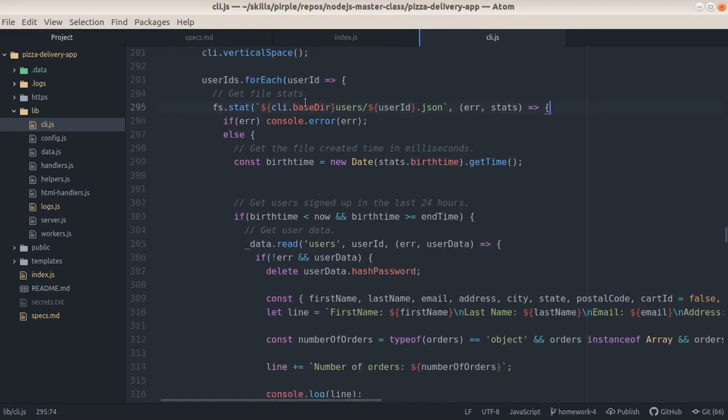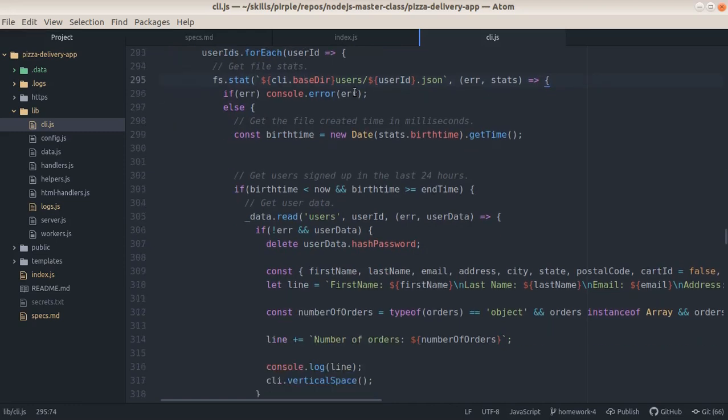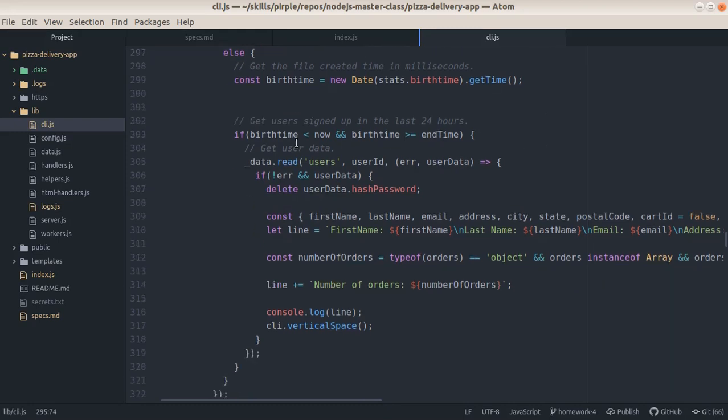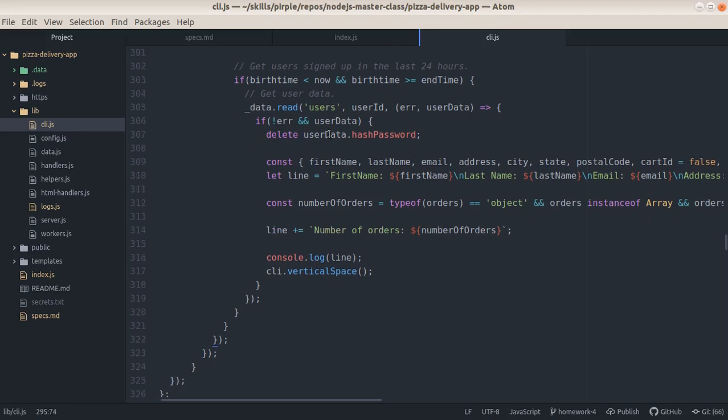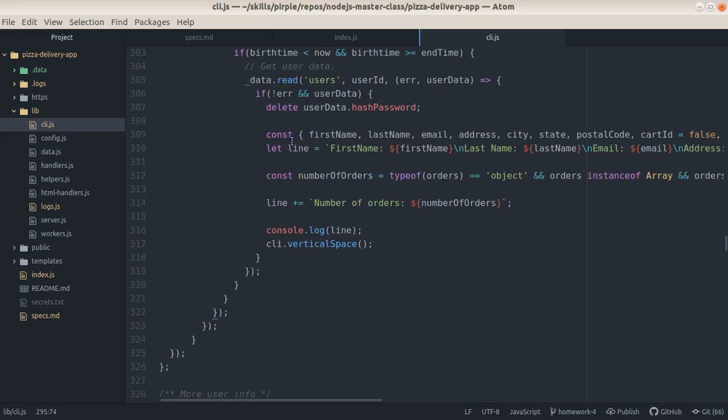For each user ID, get the file statistics. From this statistics data, get the file created time in milliseconds. Compare the file creation time with the current time and end time to get users signed up in the last 24 hours. Read user data, delete hash password, and output data in the CLI.